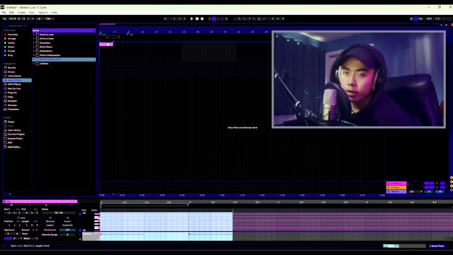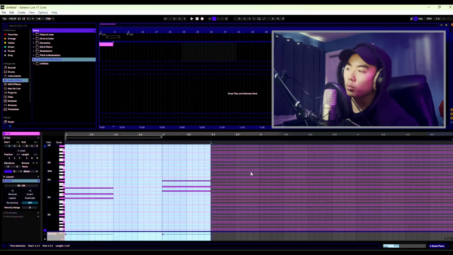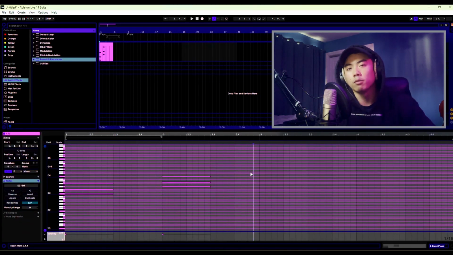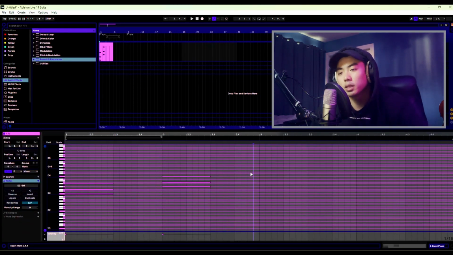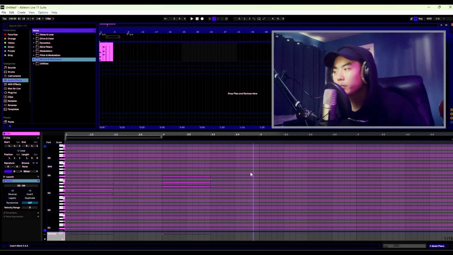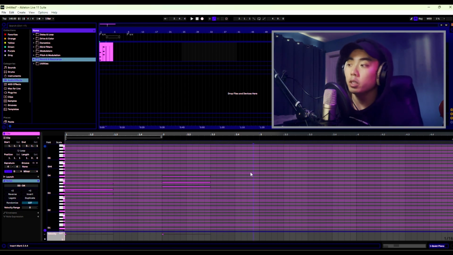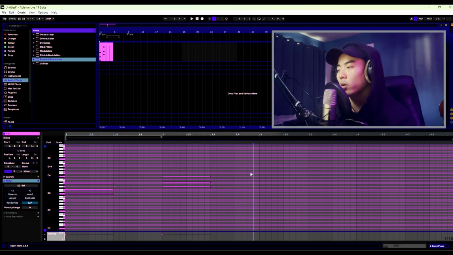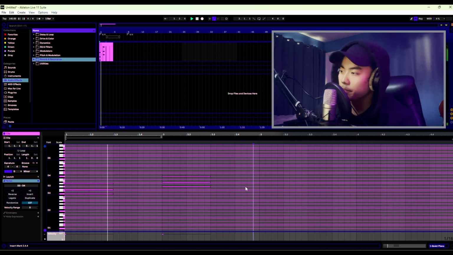So what I have here is just a very simple 1-4 chord progression in the key of D minor. D minor is one of the most common and traditional scales and keys in the genre of dark trap, and 1-4 is one of the most common chord progressions. So this is just what a plain 1-4 chord progression sounds like in the key of D minor.